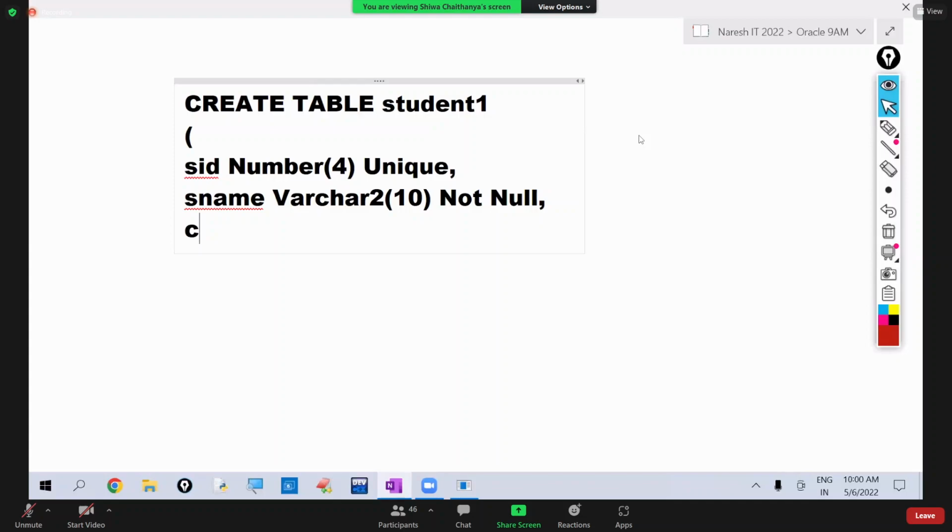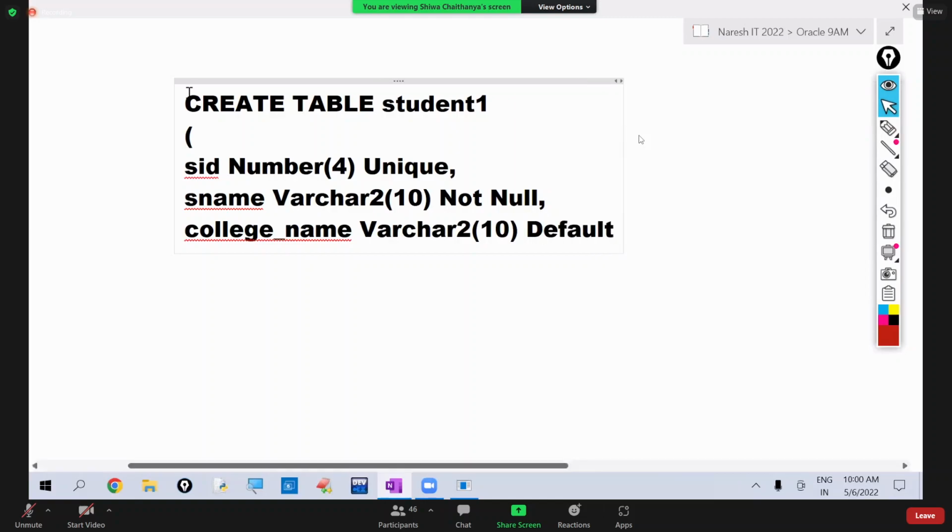Next, the third field is college name. College name is the field name. Which data type? Varchar 2 data type, size 10 I'm giving. We want to apply a default value. To apply a default value, what do we have to write? The default keyword. After that, we have to tell which default value to apply for this column. Naresh IT. Naresh IT is a string, so we must specify it in single quotes, comma, next field.